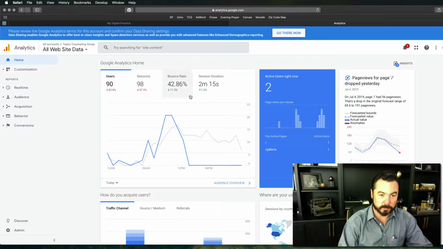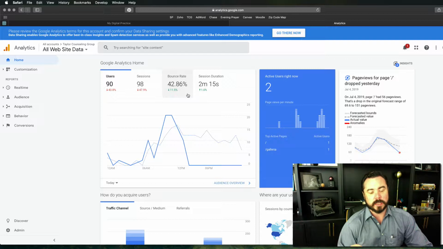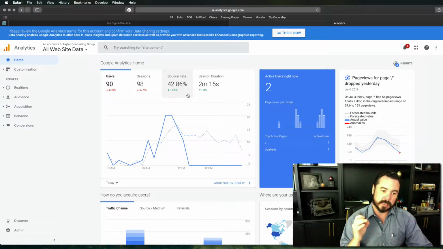A bounce rate, again, this is what we were talking about, is when an individual logs onto the website and then immediately leaves, you know, within seconds.